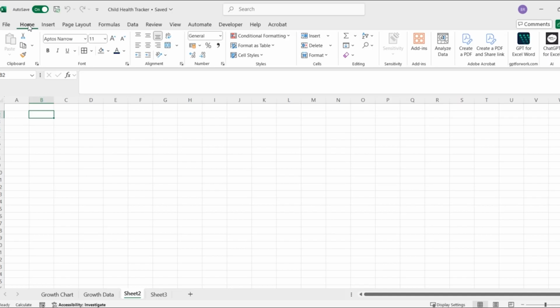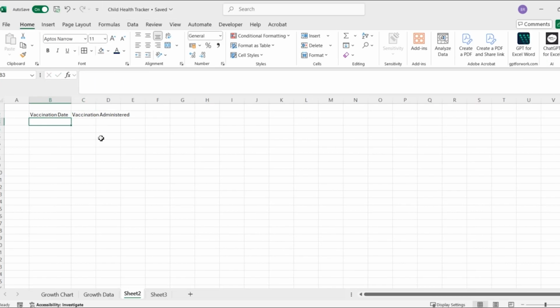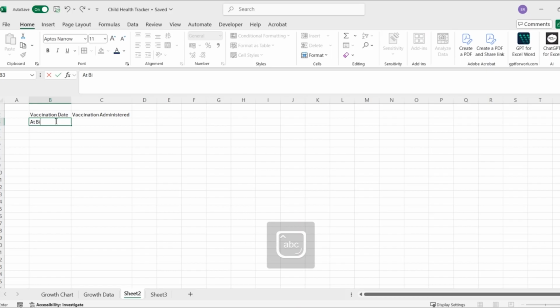Let's create a column chart to visualize the child's vaccination schedule and completion. To create a column chart, prepare your data. Create a table with 2 columns. Vaccination date, for example, at birth, 6 weeks, 10 weeks, etc. Vaccines administered. Enter the dates and the number of vaccines administered at each interval. For example, at birth, 2; 6 weeks, 3; 10 weeks, 2; 14 weeks, 2.